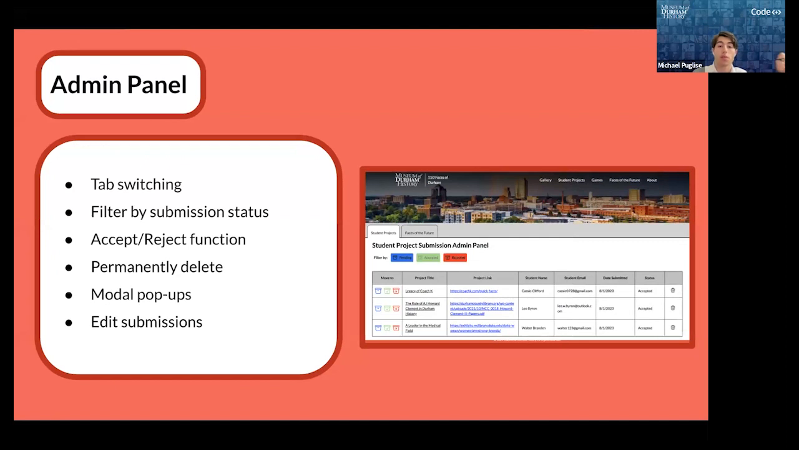The submissions are displayed in this table format along with information like their title, the name and email of the student who submitted the entry, the submission date, and their review status. Then the administrator or the reviewer can go through each row entry and either approve or reject the project by clicking the corresponding button on the left-hand side. Also, if for whatever reason the administrator wants to permanently delete an entry, they can do so by clicking the trash icon on the right-hand side.